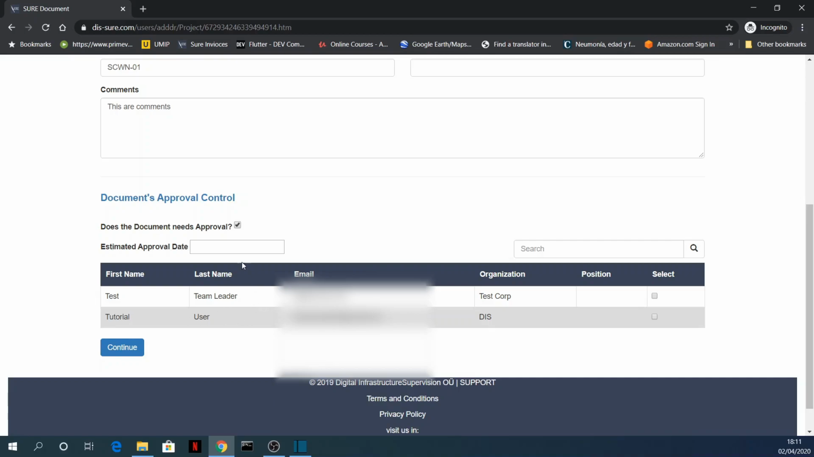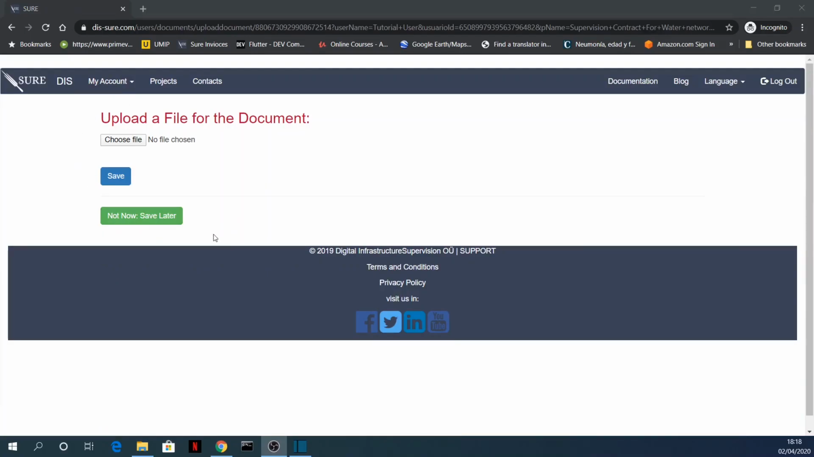So let's say that I would like the team leader to review this document by the 9th and to provide the approval. I would also like to show it here, so I will select it, and we just click continue. This page shows up.